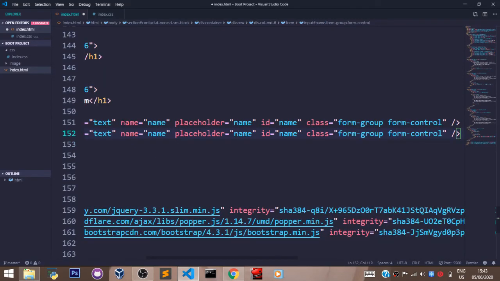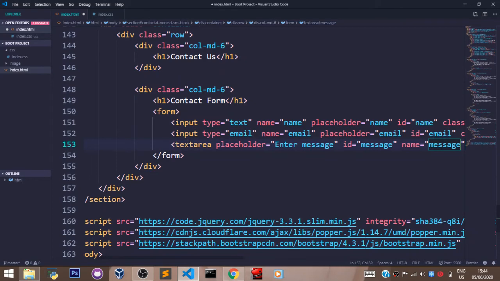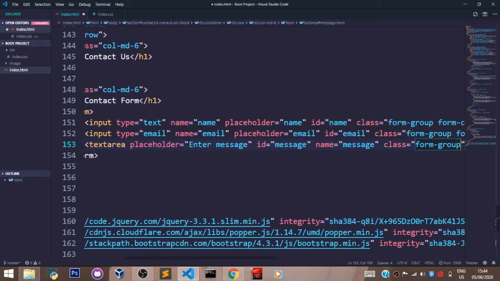Let's create another input tag. So this is going to be for email. So let's set the name here to email, the placeholder set to email, the ID set to email, and the Bootstrap classes will remain the same. The next tag in our form will be the textarea, because we want the users to send us a message. So we are going to say enter message, ID set to message, name set to message, and finally we are going to pass in our form classes there, form-group and form-control.